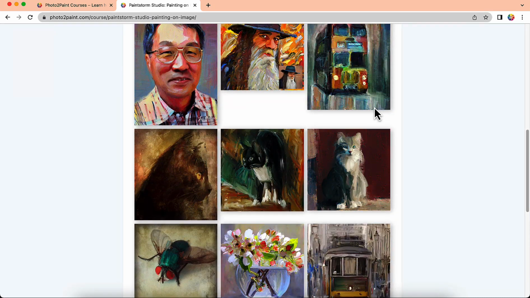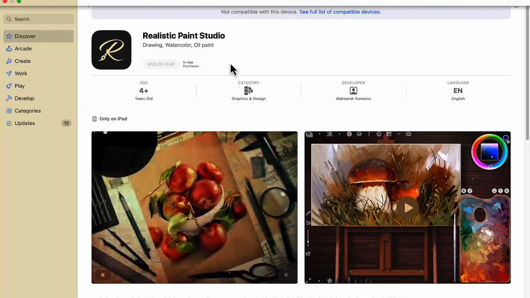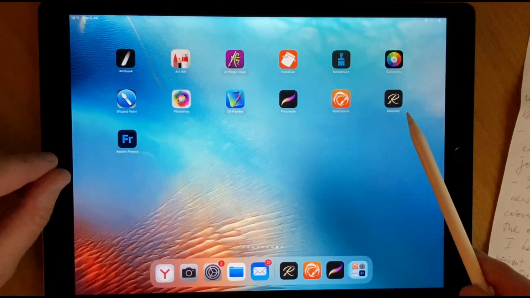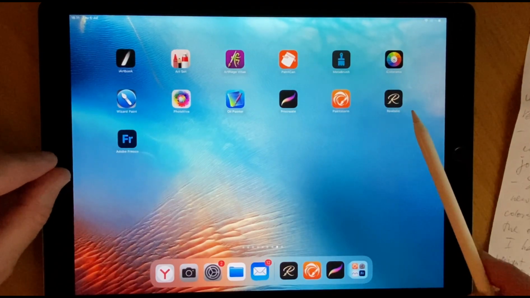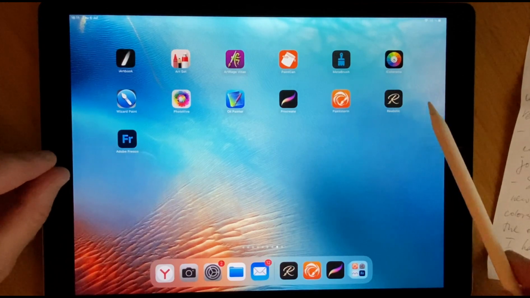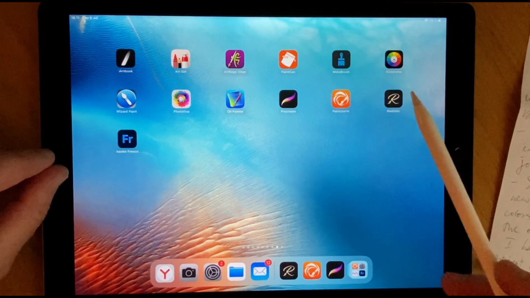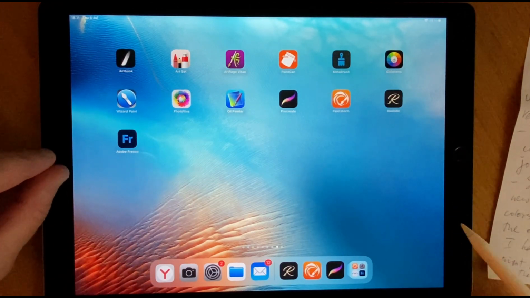And the next app which I'm using for smudging is called Realistic Paint Studio. This is a beautiful app with really nice brushes. It is perfect for digital artists who paint from scratch by hand, but I found a technique which can do smudge brushing in Realistic Paint Studio as well. So let's open the application.